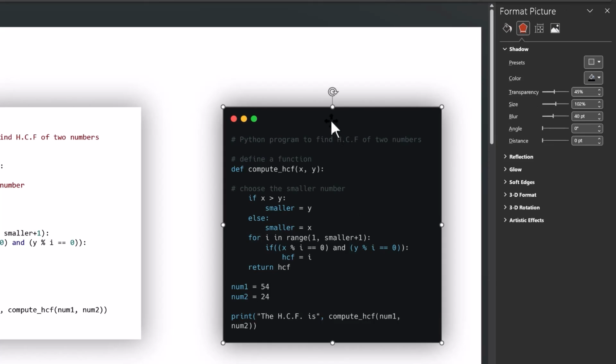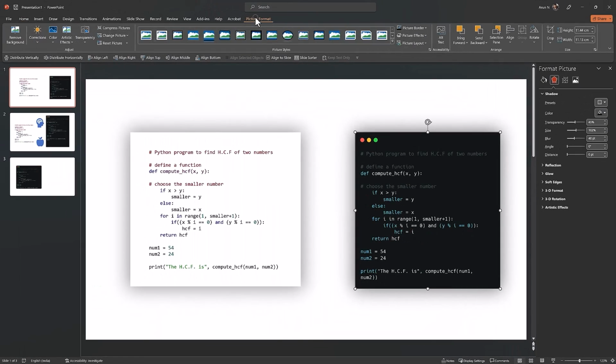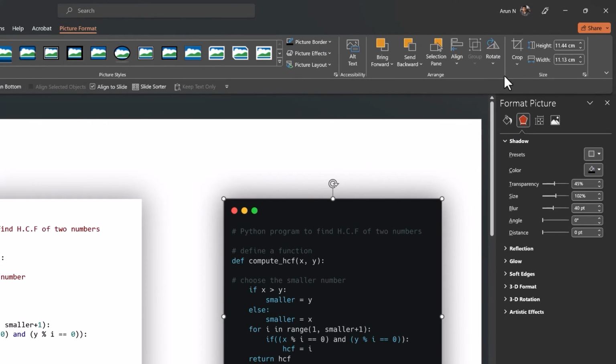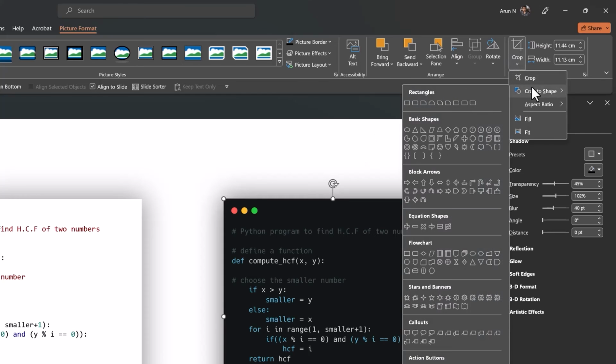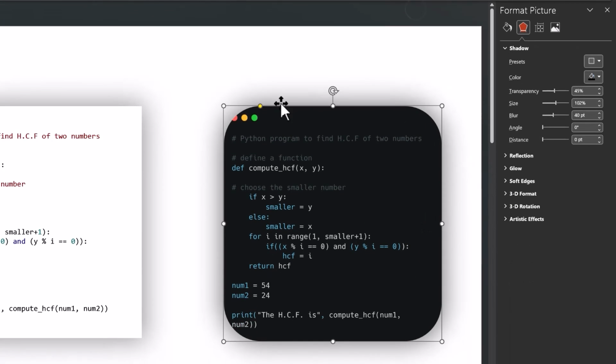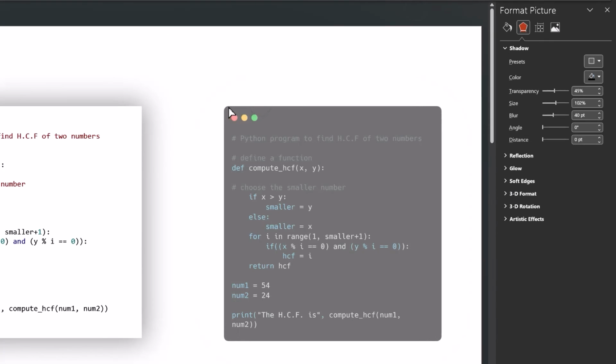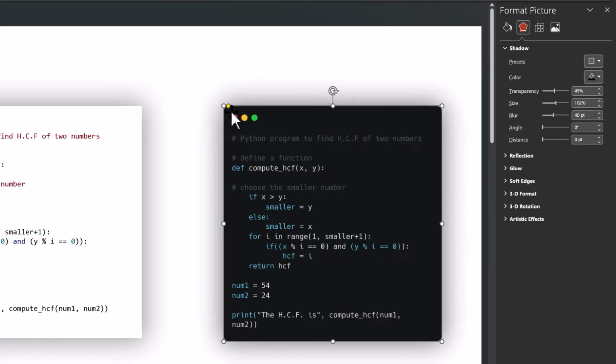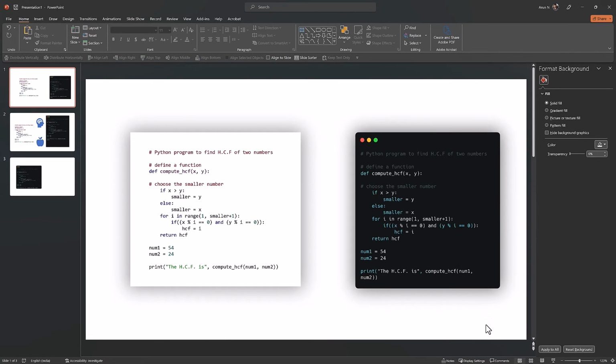If you want rounded corners, then go to the Picture Format, click on this small drop down below the Crop, select Crop to Shape and choose this Rounded Rectangle. Adjust the yellow dot to replicate the look of a Mac window. That's it. You have got this look.